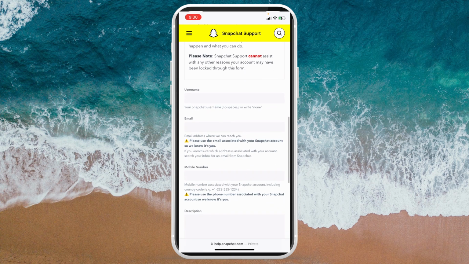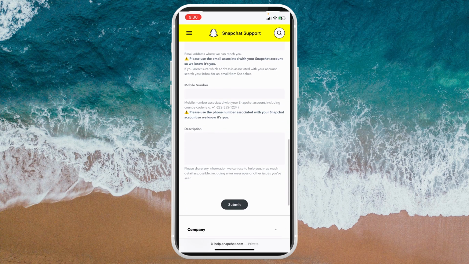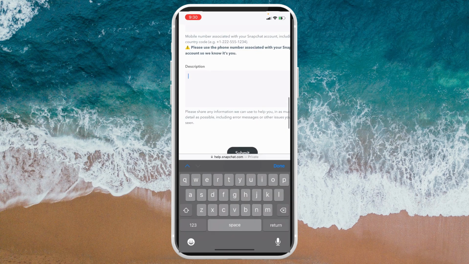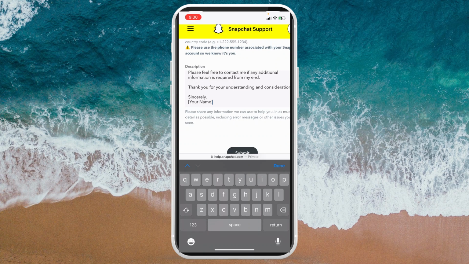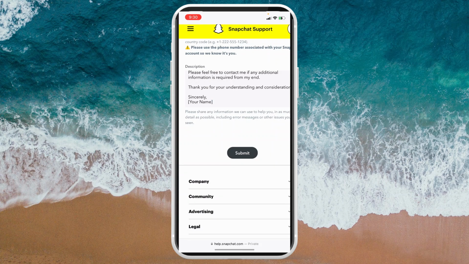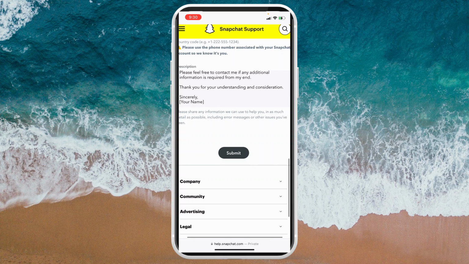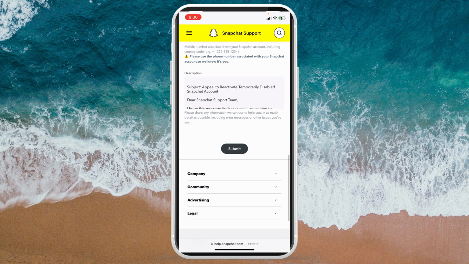But if that won't work, just add in your username, your email, your phone number, and here in this description, I have a format that you could go ahead and follow so that you could submit your appeals. This is actually a good format that you could follow so that you could make sure that you receive support from Snapchat, and it would be easier for them to solve your issue. I'll scroll this one out and just make sure to pause the video so that you could follow all along.